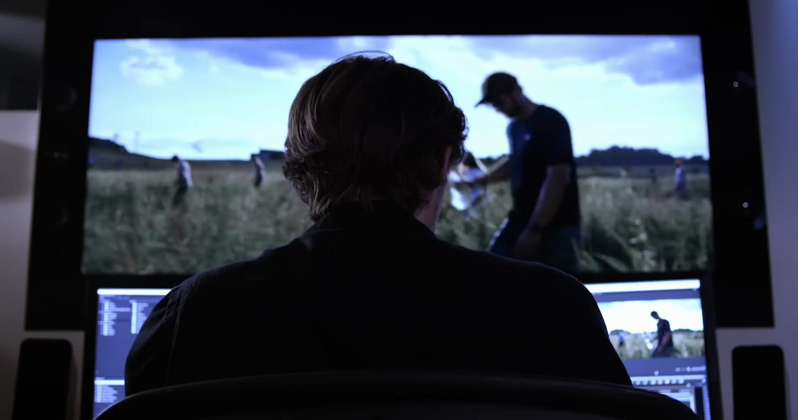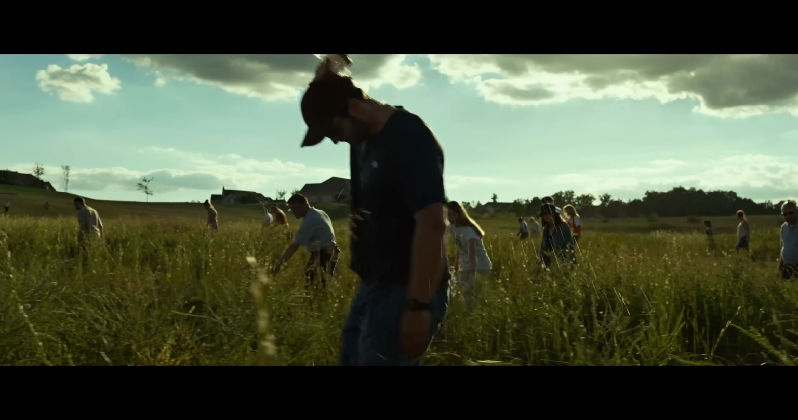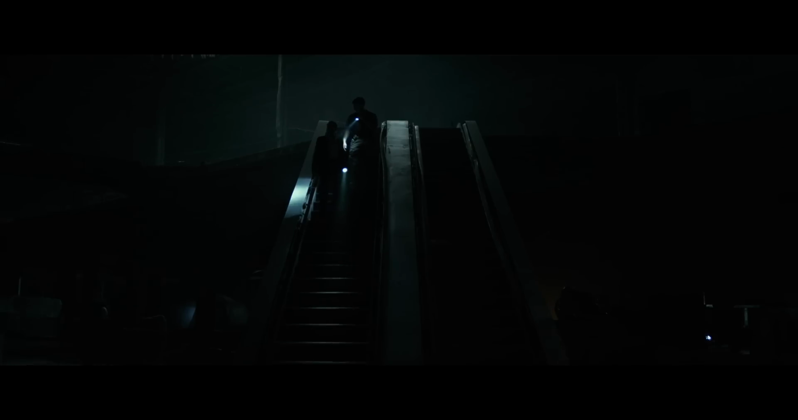It feels like every single project that we work on, we always want to push the envelope, whether it's a new technology or a new machine that we have, but we're always trying to find the best way of doing a movie.